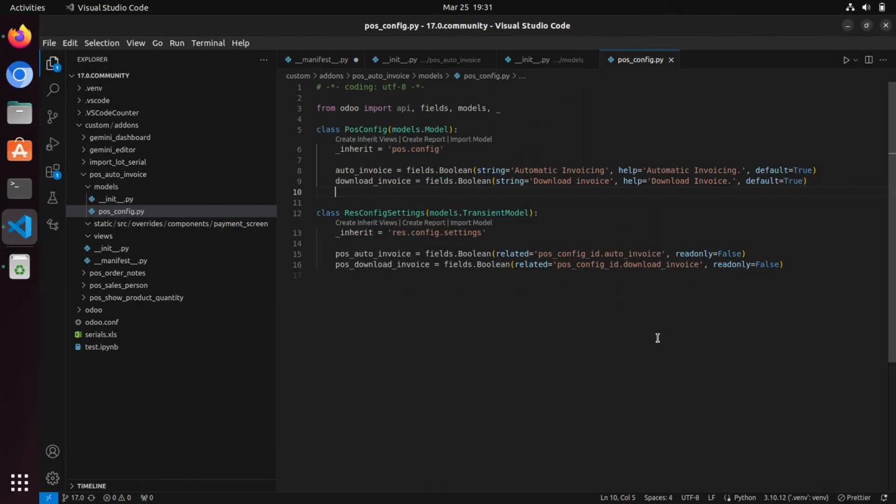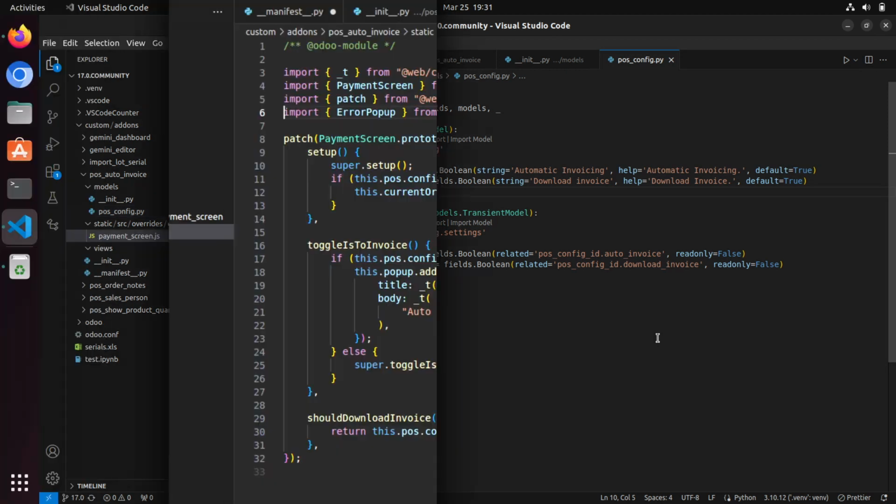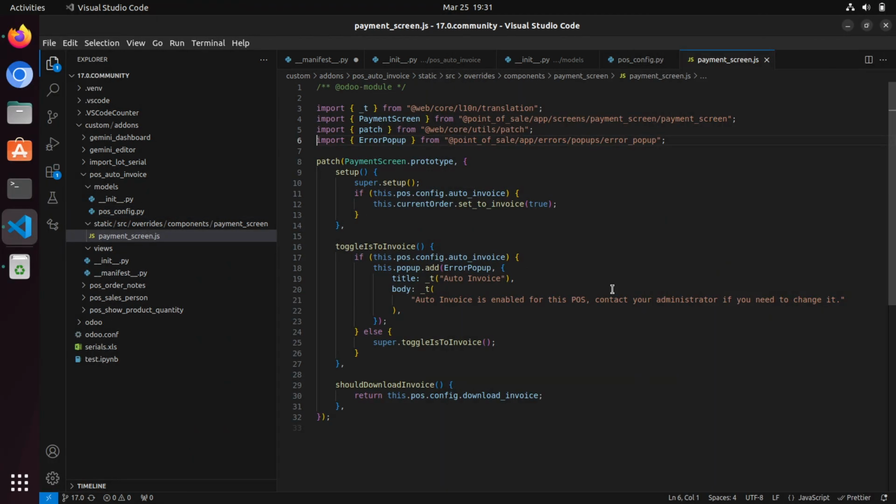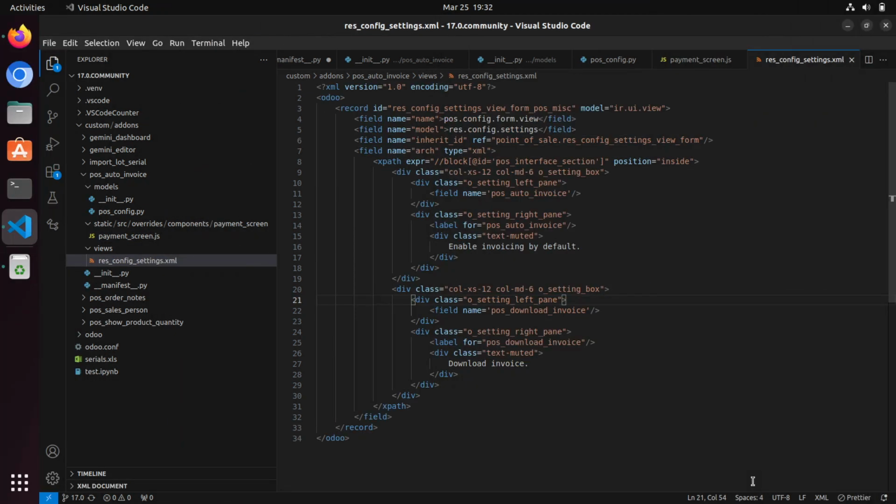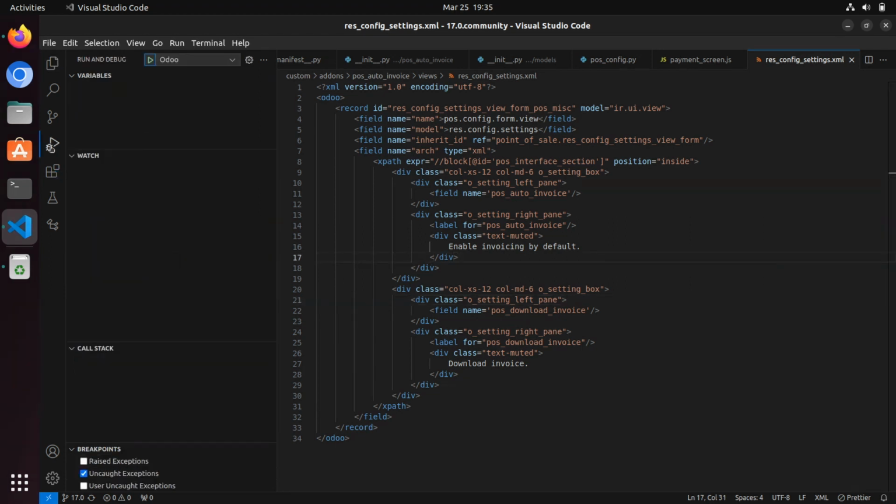Create a Python file named POS-config inside folder models and type in the codes as shown on your screen. Include this file to the init file in the directory. Then create a JavaScript file named payment_screen and type in the codes as shown. Continue by creating an XML file named res_config_settings and type in the codes. Our module is now ready.